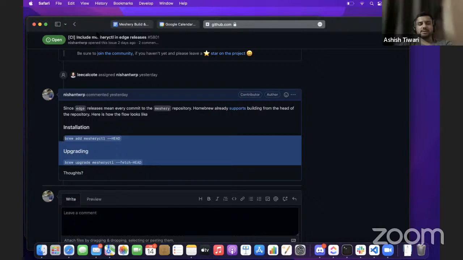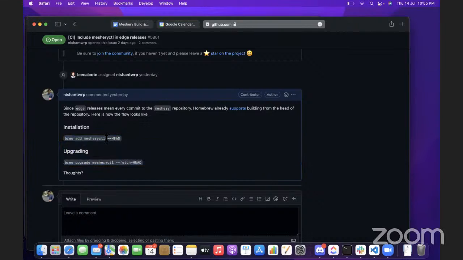No, as of now, I can't suggest anything better than the thing that you have commented on. So brew upgrade Meshery CTL will upgrade it to the latest stable version, and with fetch head it would upgrade with the edge version, right? Yeah. I don't know why they have different flags for installation and upgrade. Basically, they do the same thing. They fetch from the head and then install.